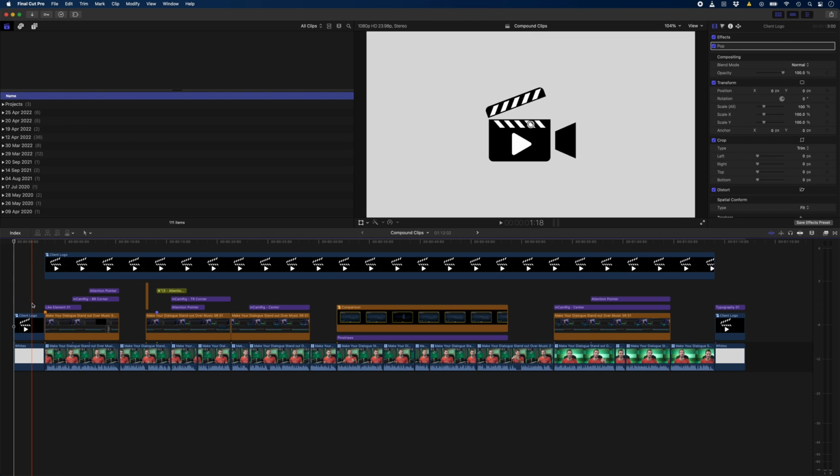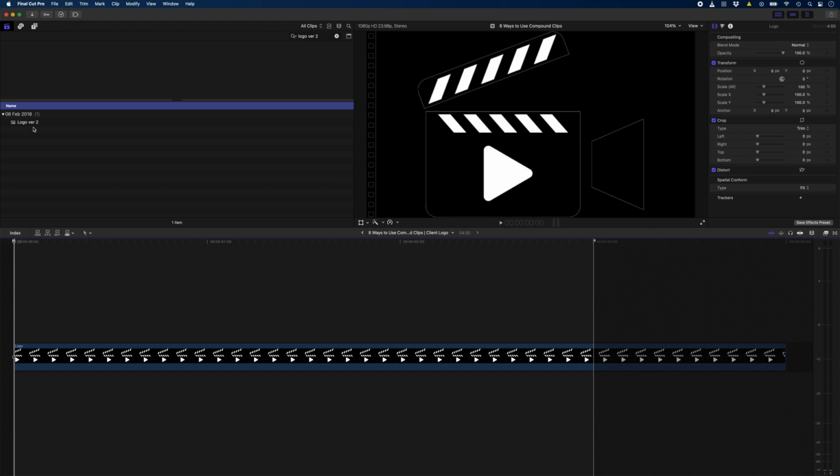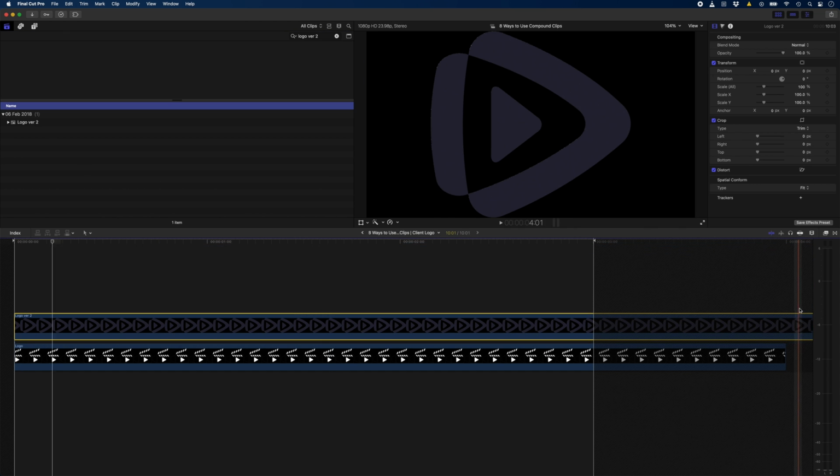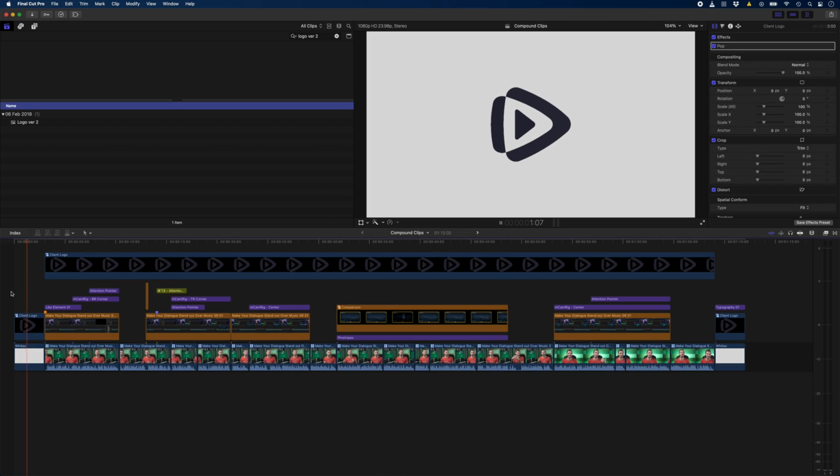Before creating any of those elements, first create a compound clip from the logo. Use that compound clip to create the intro, the watermark, and the outro. Then, if the client comes along and says, "Hey, we need to change the logo, that's the old one," then you can simply open up the compound clip, replace the old logo with the new one, and head back to your timeline. And every instance of the logo will be replaced.